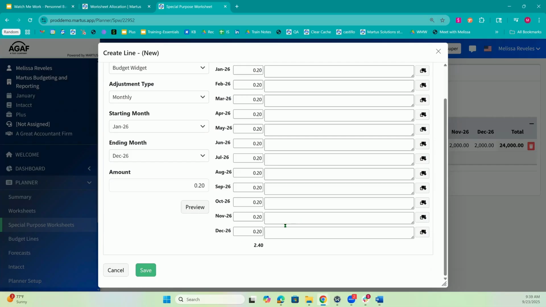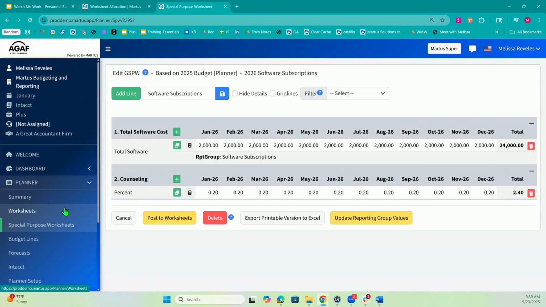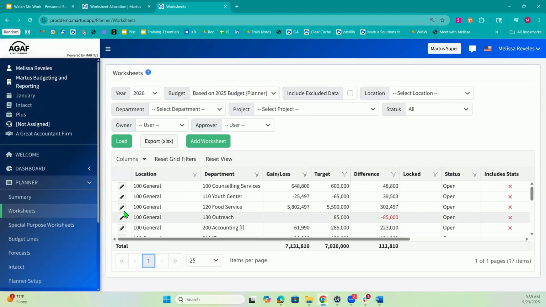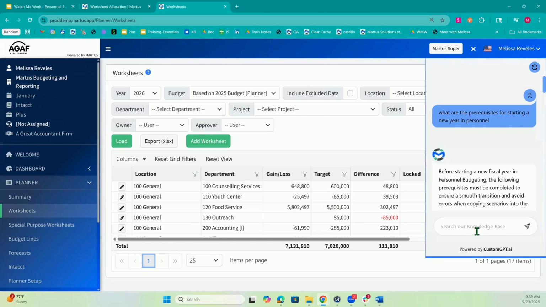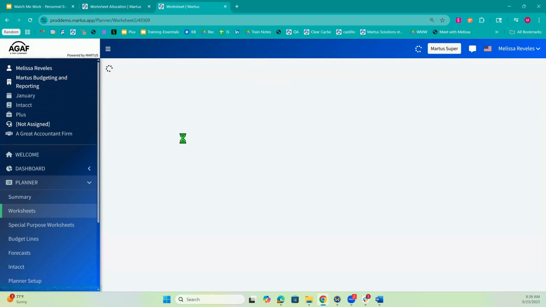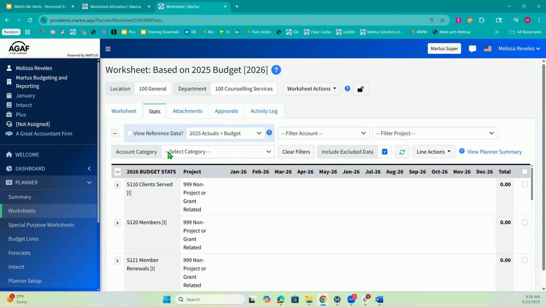Let's jump over to our counseling worksheets, because Morgan, did you know that at the plus level, and if you have an integration that allows it, which you can ask Marty here, if you just ask him, hey, does my Intact QuickBooks support statistical accounts? Because if it does, what you can do is you can come into your use counseling services here, and you can come into your stats.